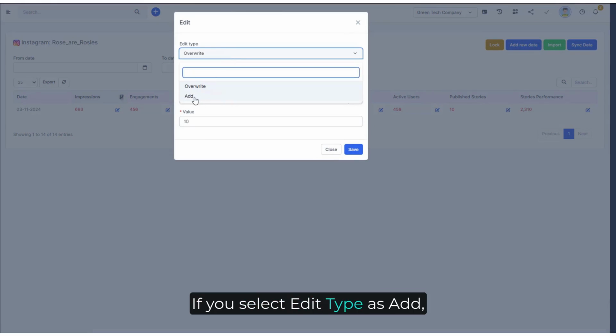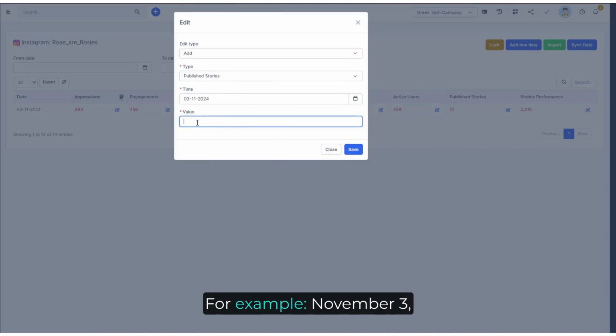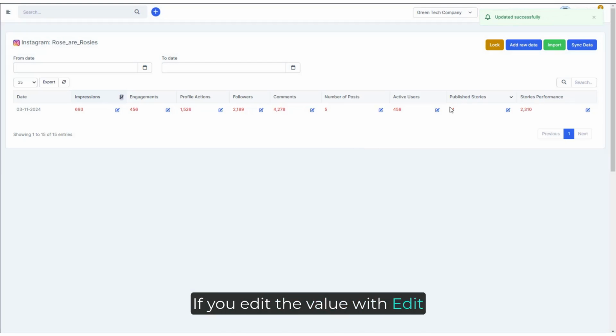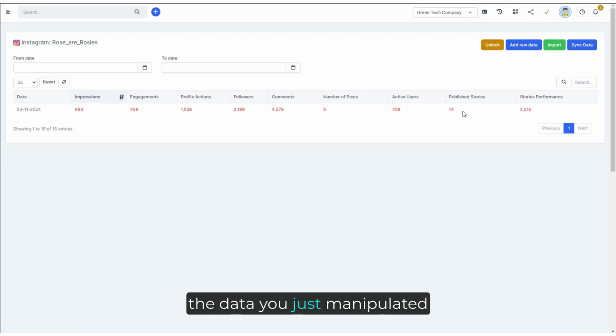If you select Edit Type as Add, the data will be added to the corresponding field. For example, November 3, 2024 you have 10 published stories. If you edit the value with Edit Type as Add and the value is 4, then on November 3, 2024 you will have 14 published stories. After editing, select the Lock function to lock the data you just manipulated.